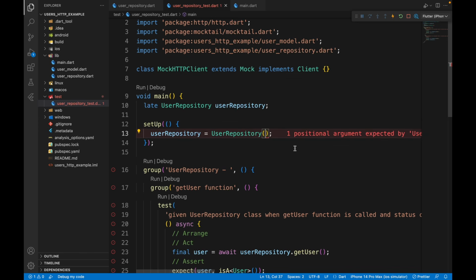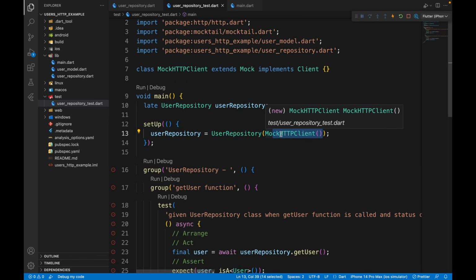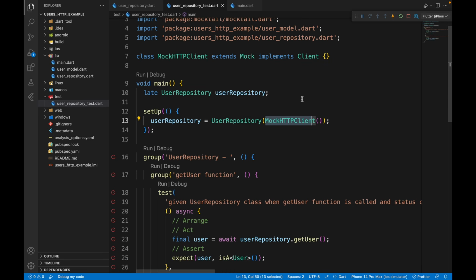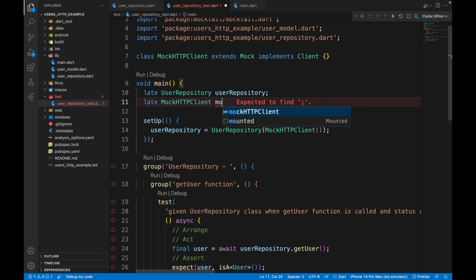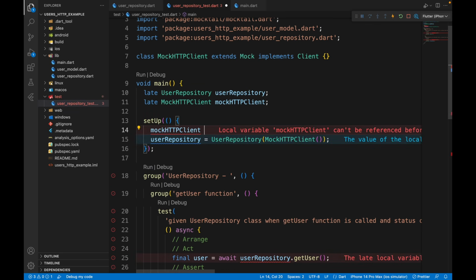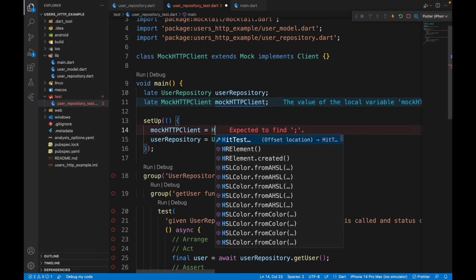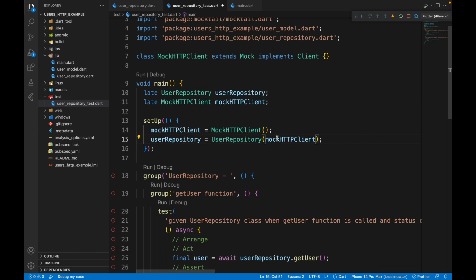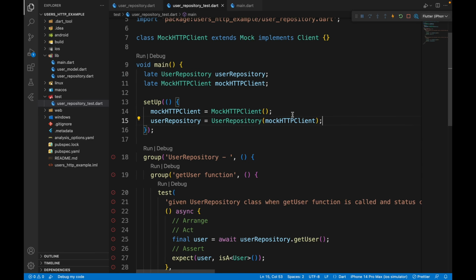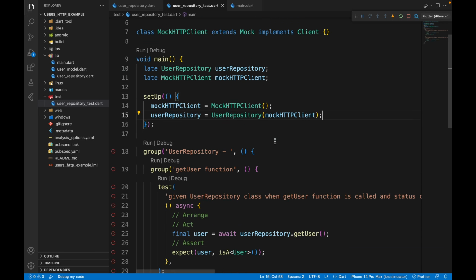Now let me take this mock HTTP client, put it in the user repository and pass it in like this. It's just like the normal client class, but now we have a mock HTTP client. And just so that we use this mock HTTP client over and over again, what we can do here is have a late MockHttpClient mockHttpClient equal to MockHttpClient. So now we have an instance over here, and if we want to reuse this mock HTTP client, we can reuse it anywhere. Now the behavior is with us, but still if I run the test cases, it will not work.